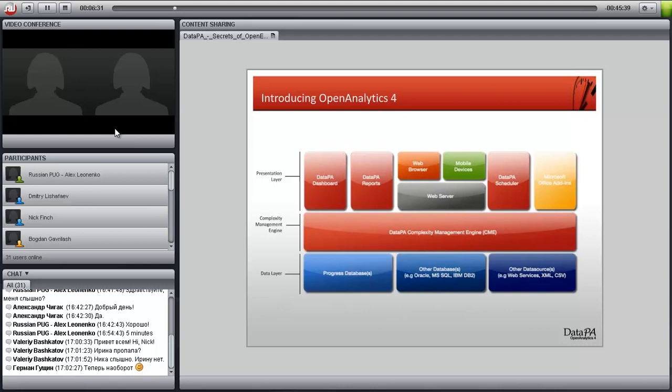So in the top left-hand corner we have the DataPA dashboard. And this provides an interactive view of data where users can ask questions and drill into the details of those answers. And next to that we have the DataPA reports, which is for your printed documents, be they financial reports or invoices, those sort of things.